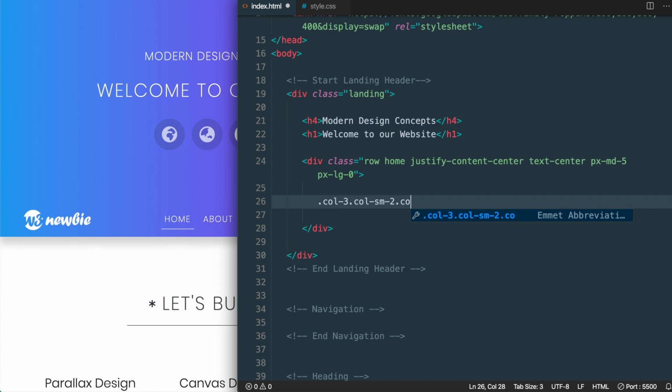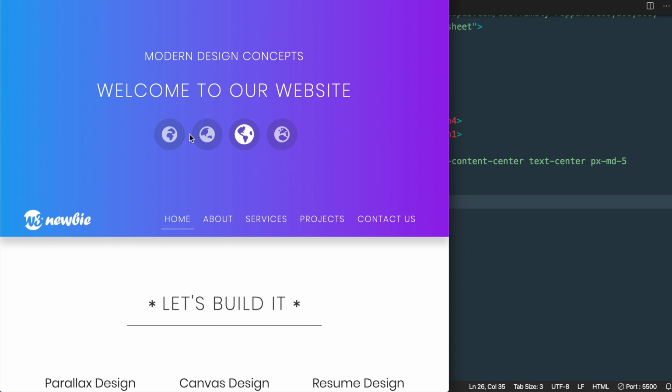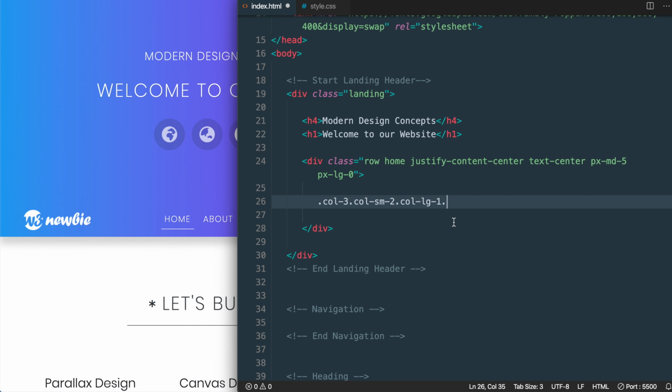So we'll add col-lg-1 out of the 12 columns. And then I'm also going to remove any padding from the columns so we can have our icons take up more space. So let's add p-0 for padding 0.